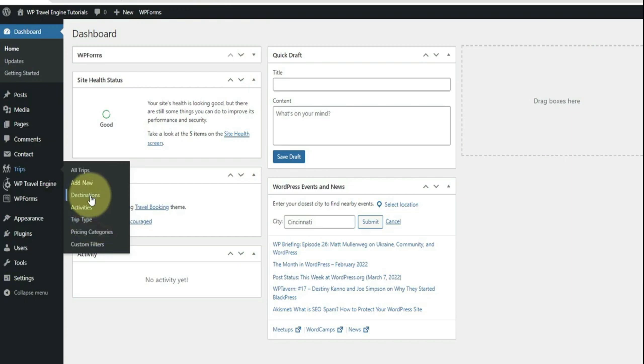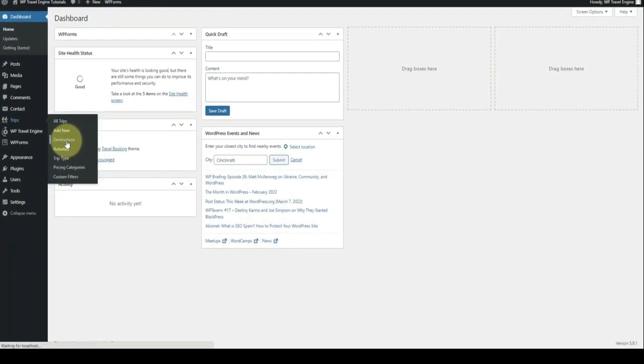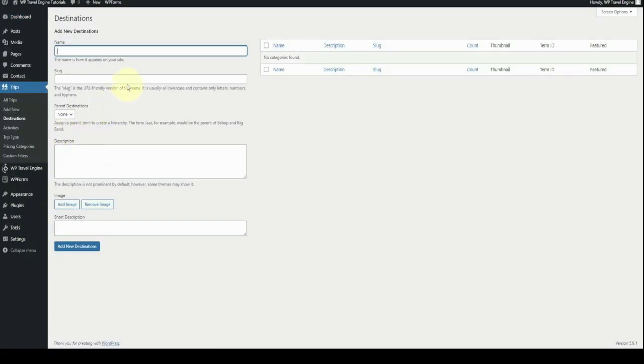Let's start with Destinations. You have to click on Destinations first. This allows you to add destinations for your trip. Destinations can be countries or cities. For example, if the trip destination is Bhutan, you can add the destination name as Bhutan. You can add a slug, a description, as well as a thumbnail image.